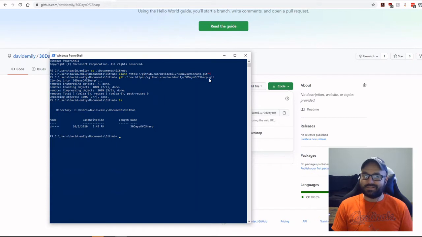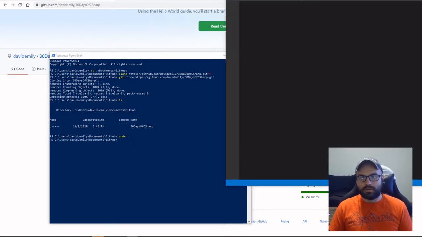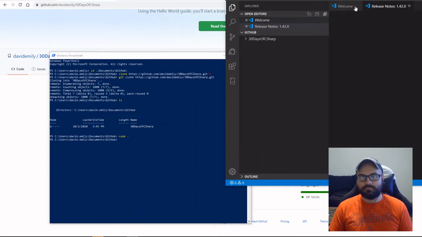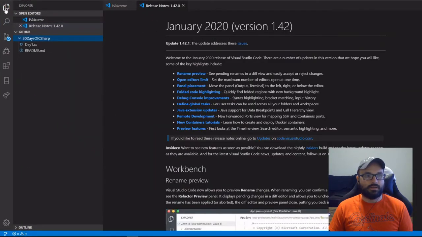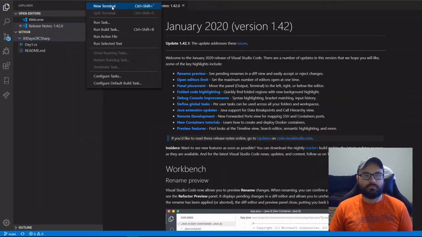And then what I like to do is I use Visual Studio Code, and there's a shortcut where you type code space dot, and it opens that up. So it's opening up Git over here. And now I have it. Now I'm in that folder. Awesome. And then the next thing I'm going to do is open up the terminal here.